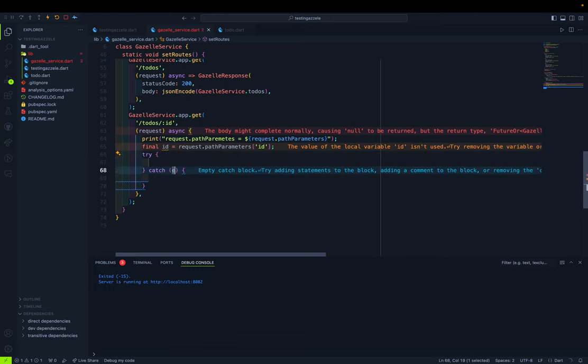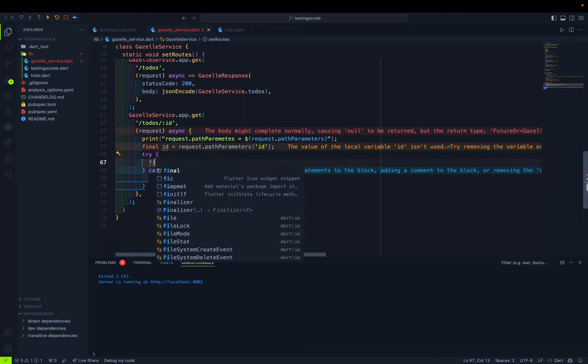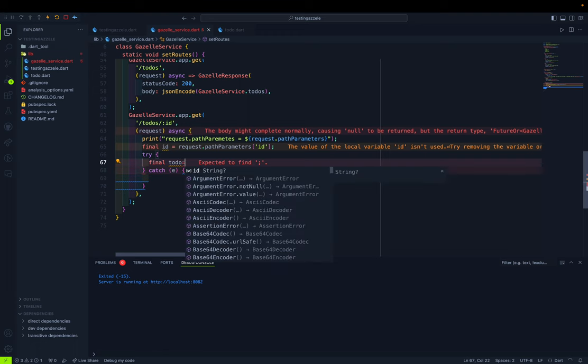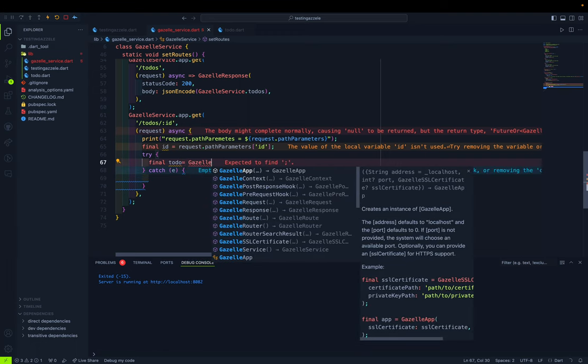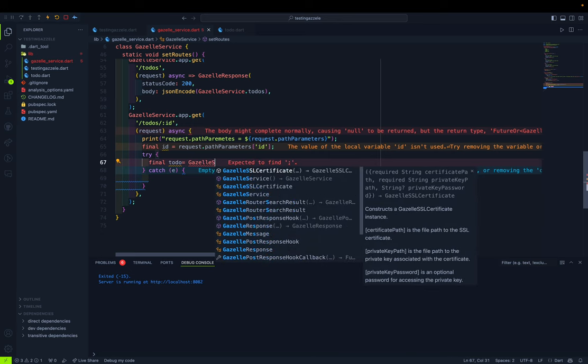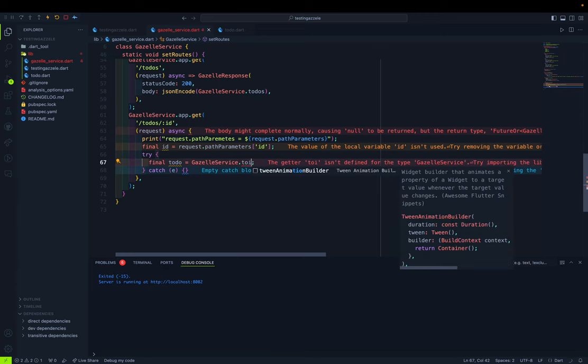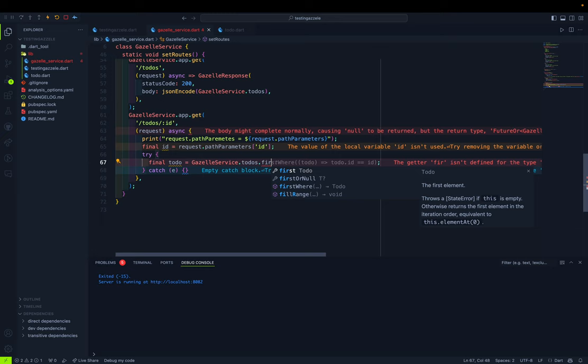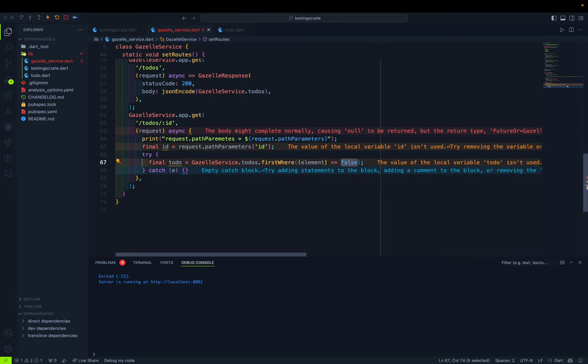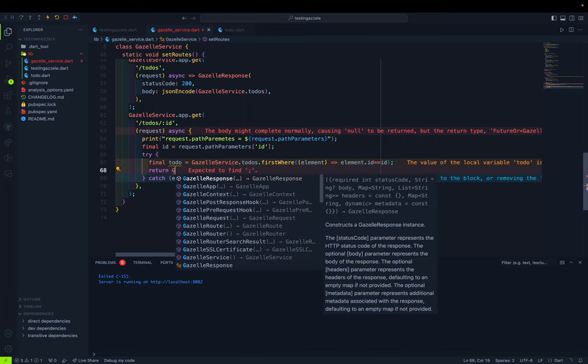and final id is the request path parameter id, and we will do a try and catch to see if it is doable or not. So final todo is equal to GazelleService, we are going to use the service over here, GazelleService.todos.firstWhere, where we have got the element, so we will say element.id is equal to id, and it will return the GazelleResponse.